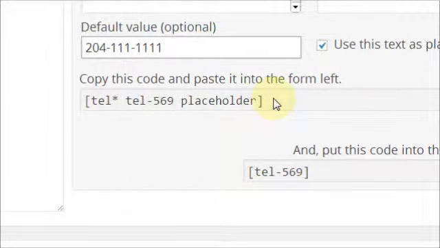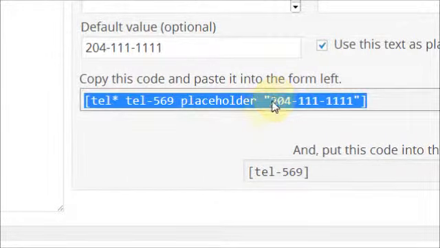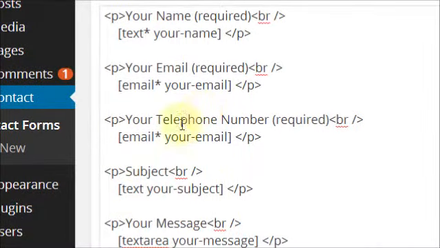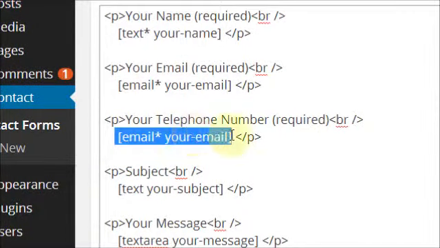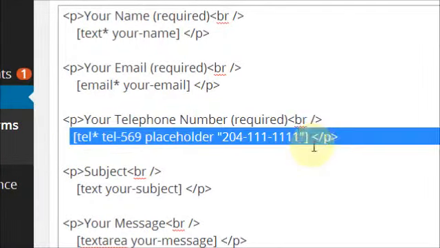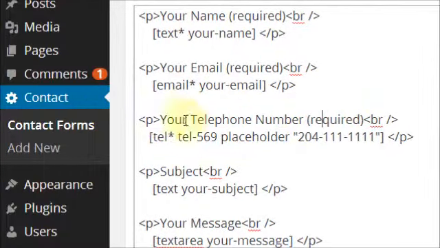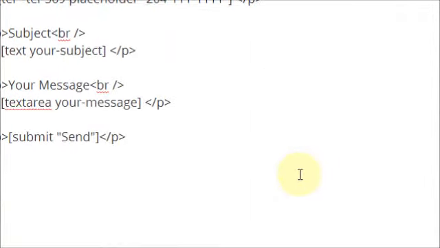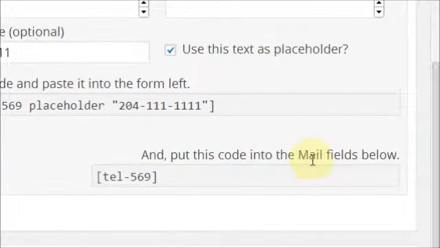You have to take this and just do a Control-C and replace this tag here, which we copied from the email, with the new one that we just generated. Just do a Control-V, and now you have your tag in there, and we put the required there, and we have your telephone number. Okay, and it says here to put this code into the mail fields below.